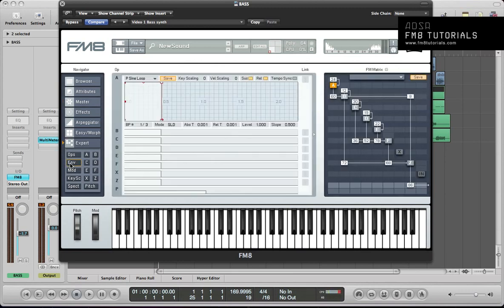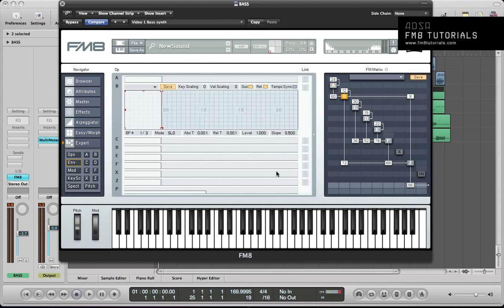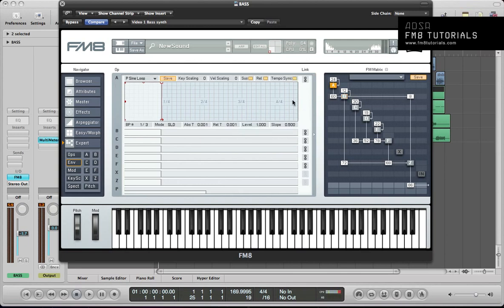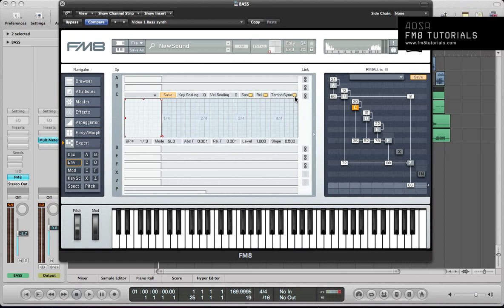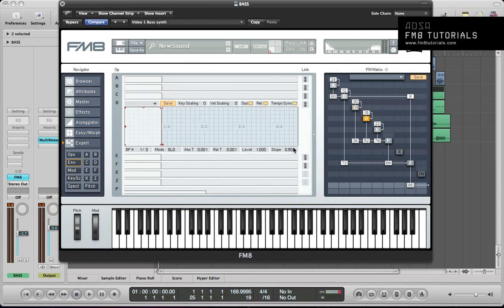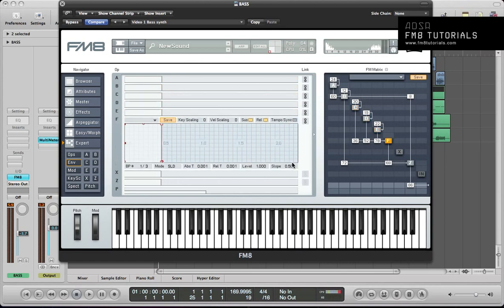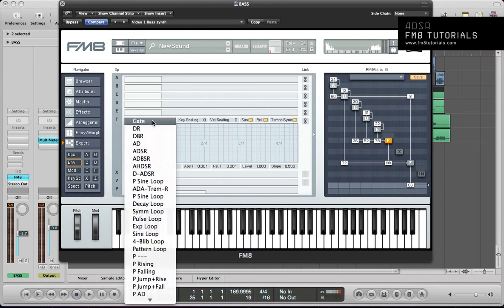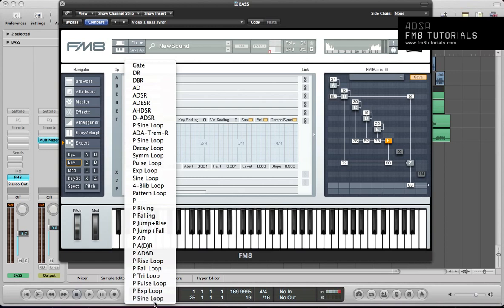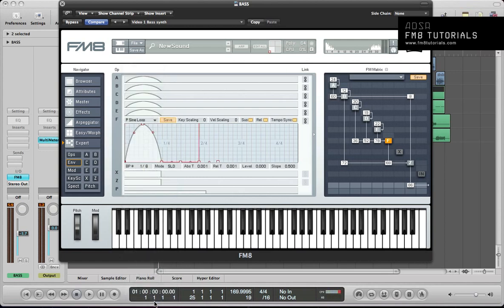Okay, so next thing to do with our sound really is set up the envelopes. So we're going to link all of these envelopes, A through to F, and tempo sync them all too. And we can start here by selecting this P sine loop envelope.